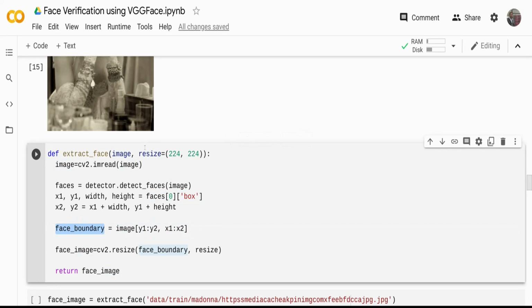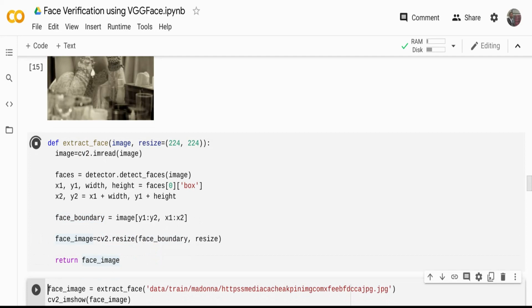And then I am resizing it. I'm telling it to resize to 224 by 224. So I'm passing the face boundary and then resizing it. The reason I am resizing it to 224 by 224 is that the VGGFace model is developed on images that are 224 by 224 in size. So I'm using cv2.resize, resizing it, and returning the image. Now this will take that particular bounding box location, extract the face and give me only the face from the image. It will ignore all other parts.